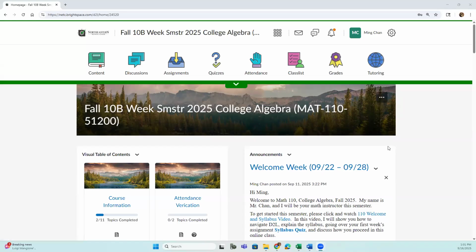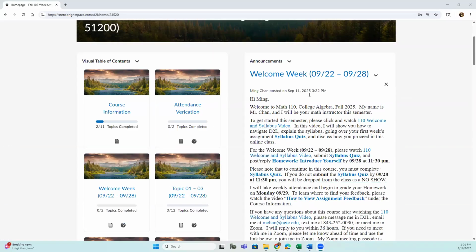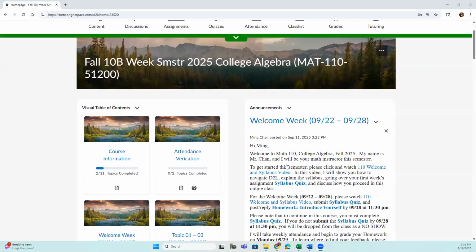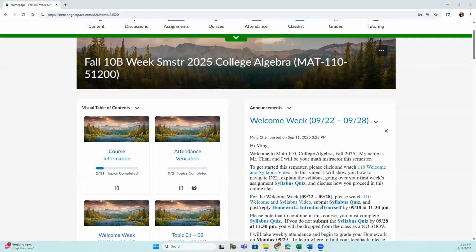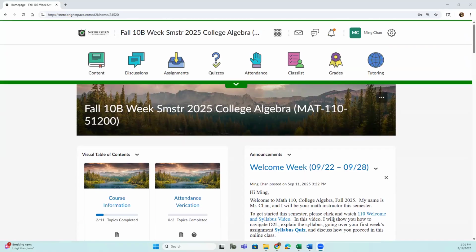Every time you click on our class, the first thing you see is the announcement page. Students will get one announcement page a week, telling you what topic will be covered for the week, what assignments are due, and the due dates for those assignments. To access our class, on the top left hand corner, click on content.